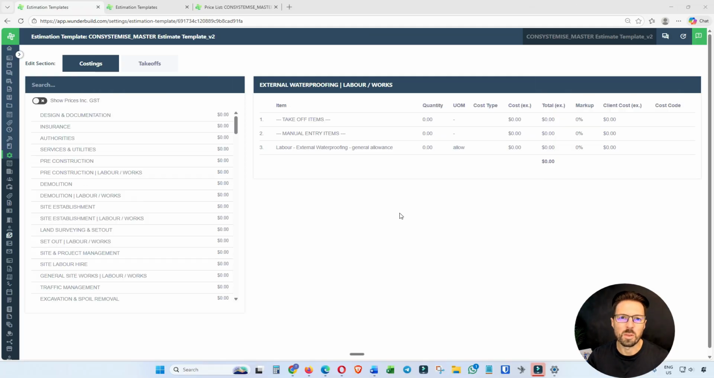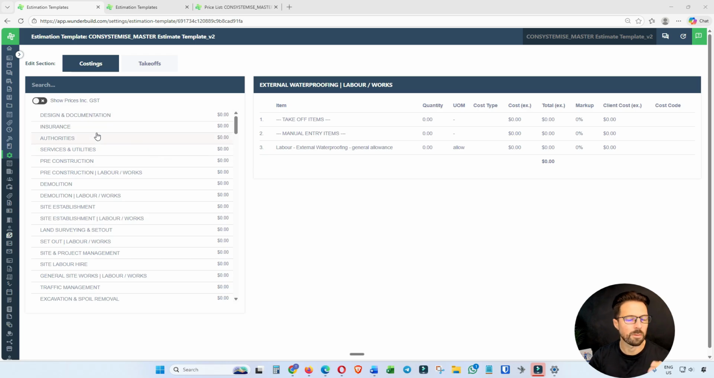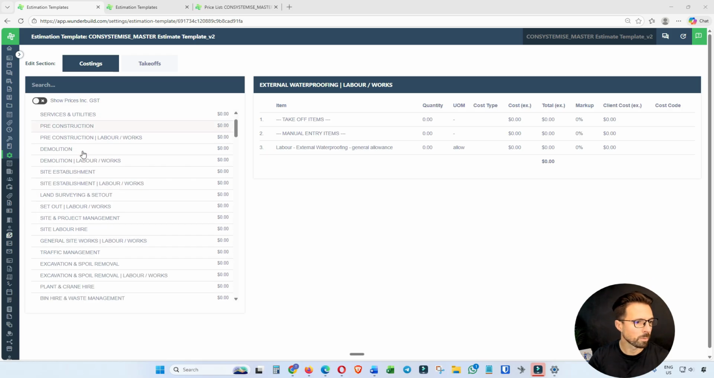Okay, so we're within Wunderbuild now. Let me just show you all the components that make up this complete estimating system, and then we'll get into a live demo. So firstly, we've got the master estimate template. Now, this is structured in a way so that all your cost categories flow from preliminary stage all the way through to handover and external work. So you can see it starts from preliminaries here with these cost categories, as we start off here with design and documentation, insurance, authorities, and so on.